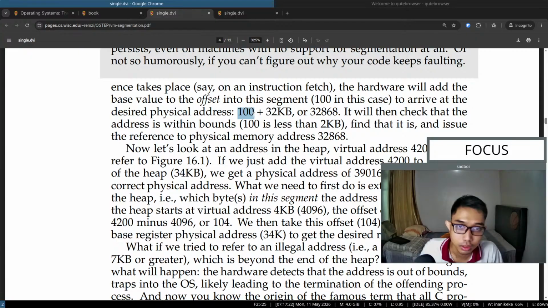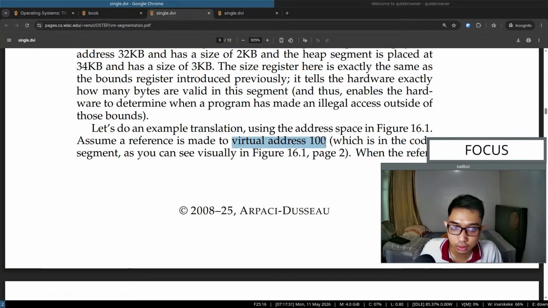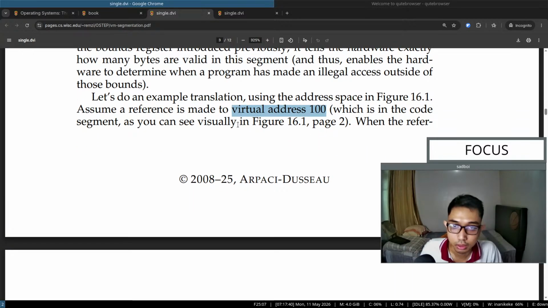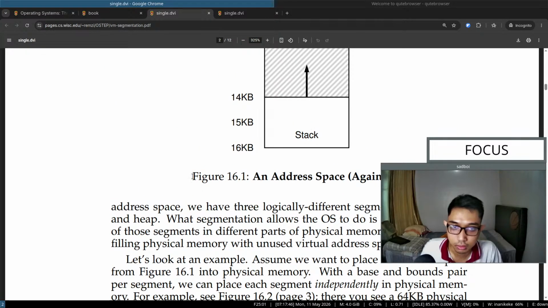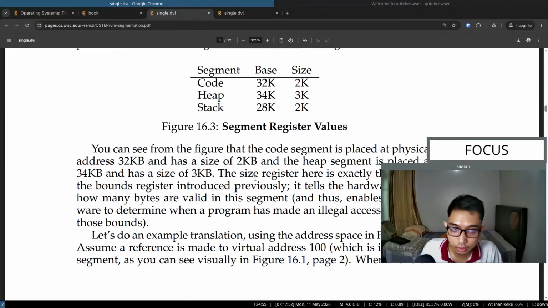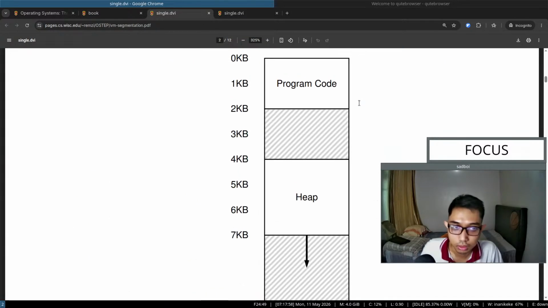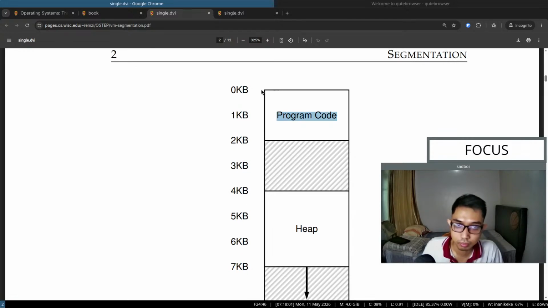So I'm assuming 100 is the virtual address, right? Assume a reference is made to virtual address 100. It is in the code segment as you can see visually in figure 16.1, this one. Code segment, okay. The code segment here.